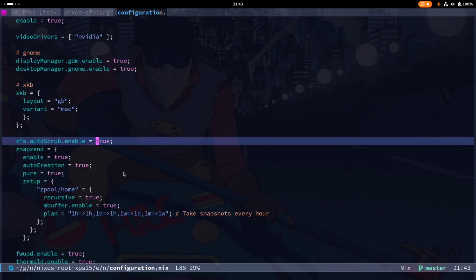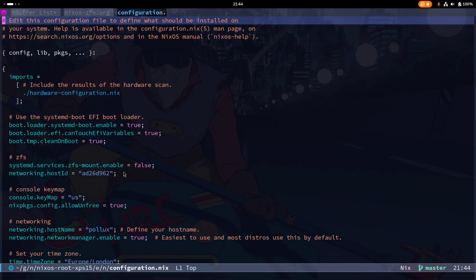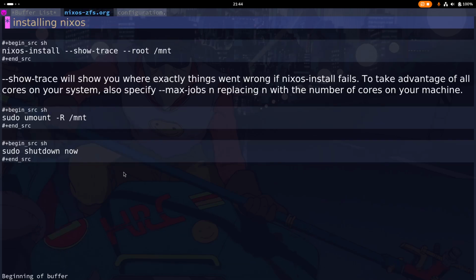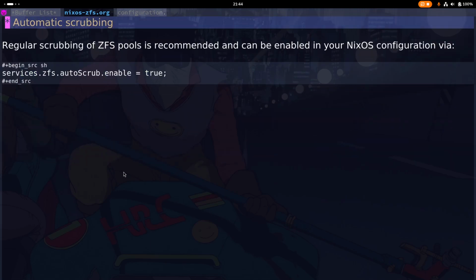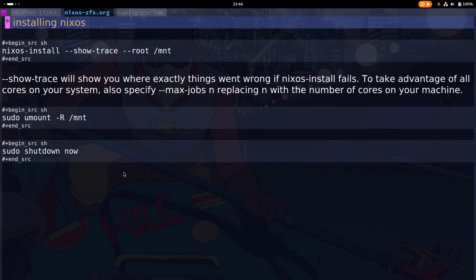So I've come back into configuration.nix. What you're going to need to do is actually gradually add bits of code to the configuration.nix and run nixos-install --show-trace, check. Yeah.